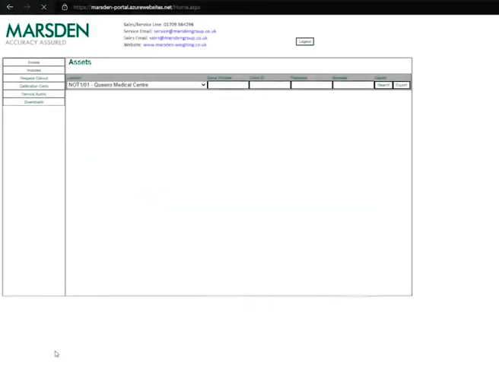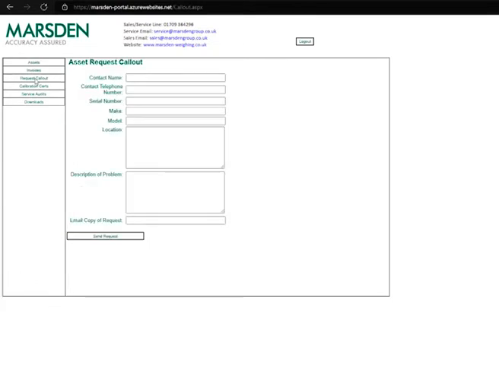You can request a service callout using the left-hand menu. This will open an online form where you can fill in the details of the scale in need of service or repair. Fill in as much information as possible to help our engineer solve the problem as quick as possible. Add your own email address if you want to be sent a copy of the request.